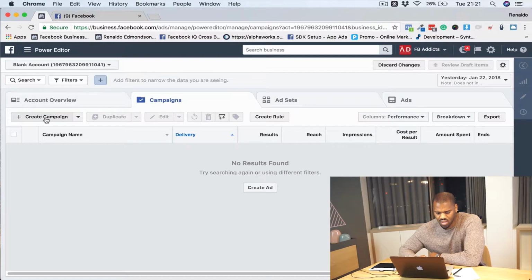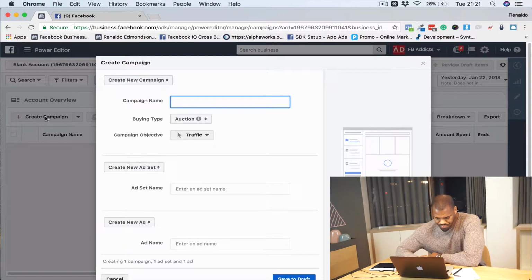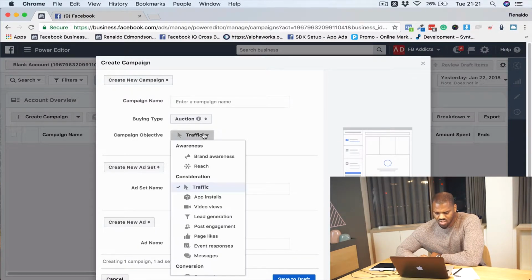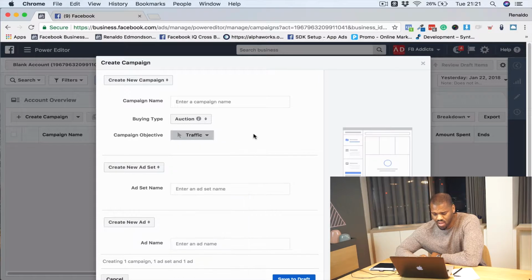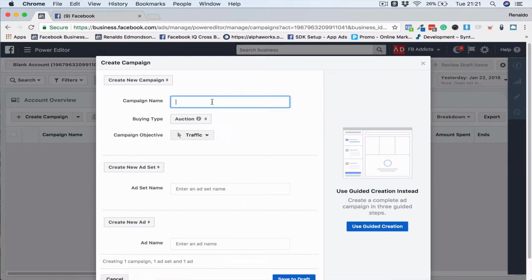Once you're in the dashboard, this is what you should see, something like this, right? You're going to click on Create Campaign. You're going to make sure inside of the campaign objective is traffic. Traffic is the one we're going after. And then the buying type is going to be auction, which is usually by default. We're going to give the campaign a name. So let's use traffic example in this instance. And then we're going to give it an audience name.